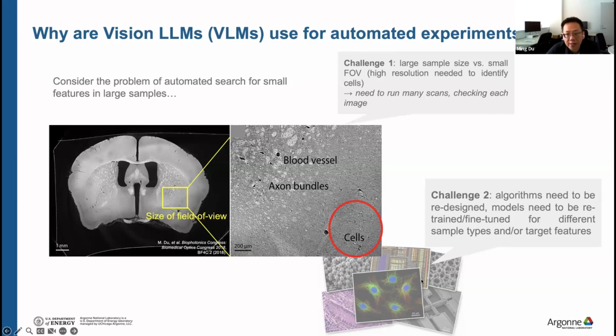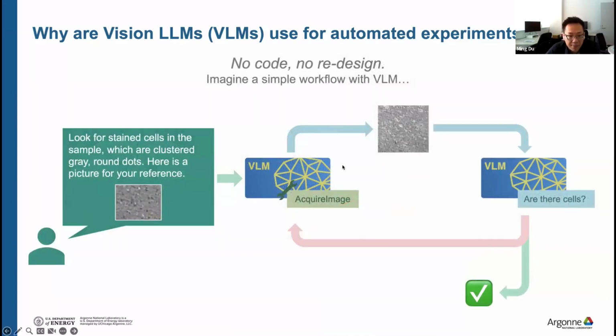You always have to either redesign or retrain your model to make this kind of feature recognition or pattern recognition work for different types of samples. But with the foundational Vision LLM, we can pretty much just change our prompt every time to make it work for lots of different types of samples.